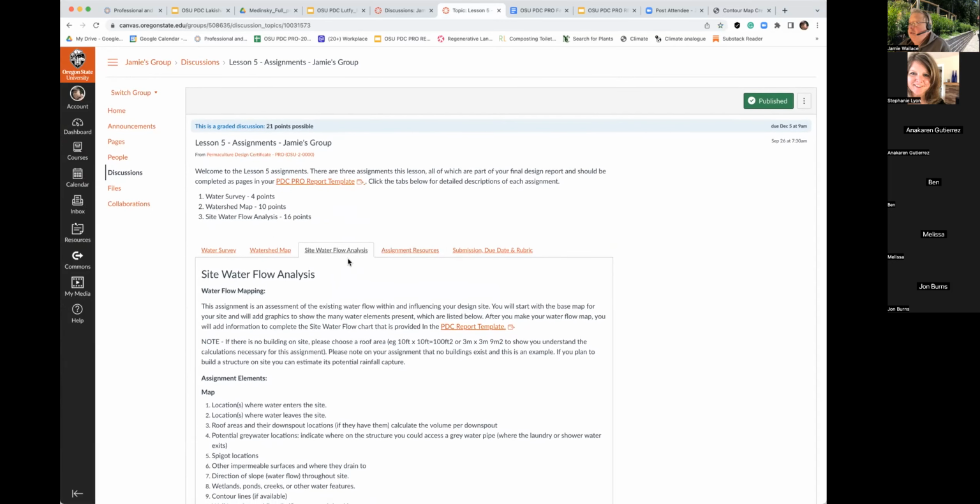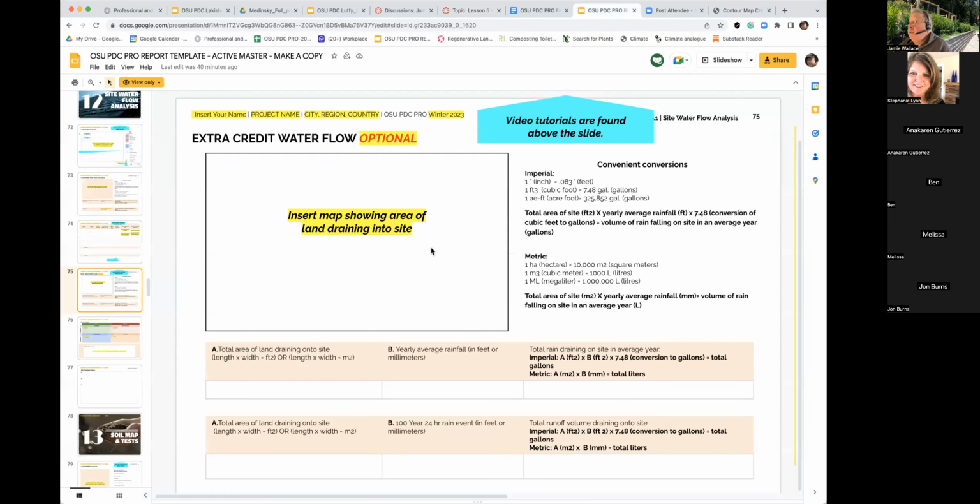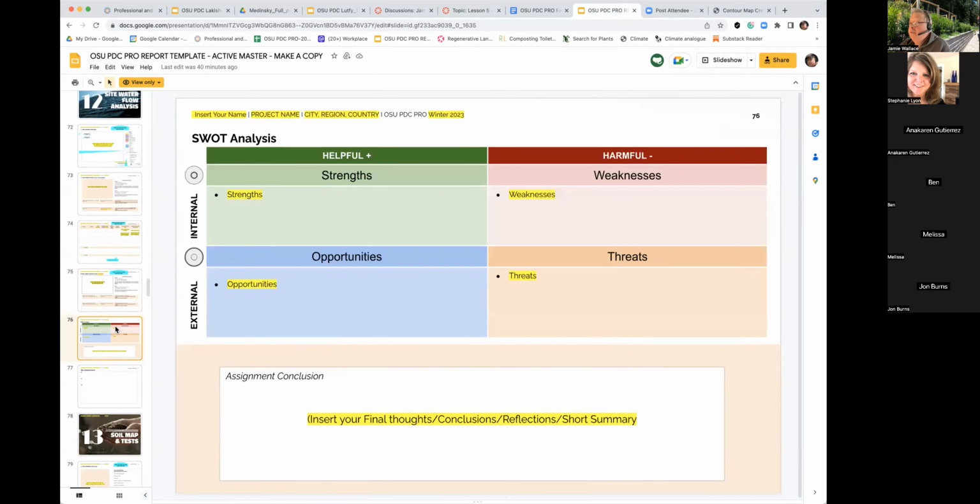And so that is a site water flow analysis, and again, that's a little tip for the extra credit there. Then we have a SWOT analysis. A few ideas might pop out just based on the exercise you've just gone through. What are some of the strengths? It may be that you have a lot of impervious surface you can collect from, so you have a lot of potential to store water.